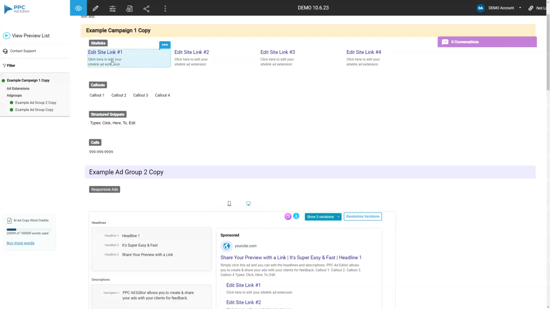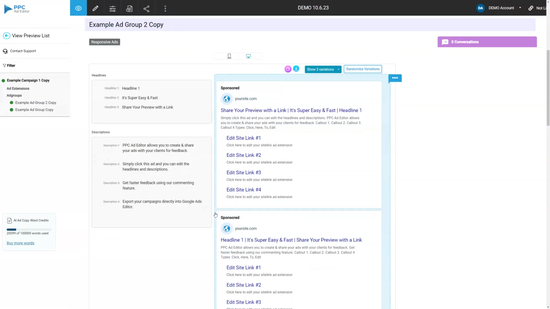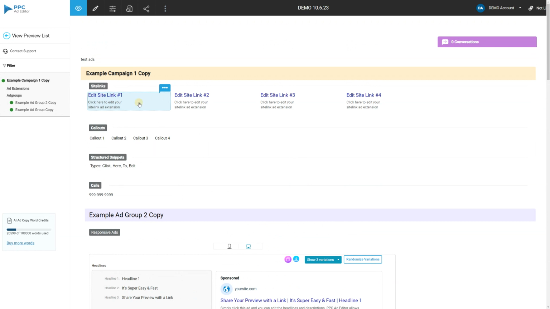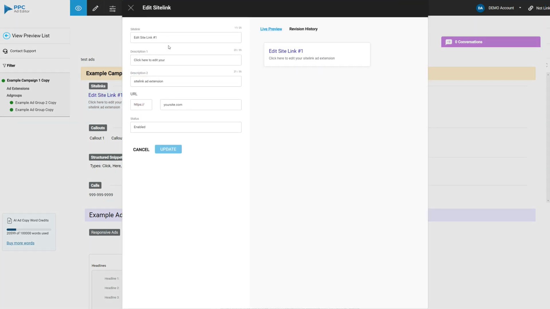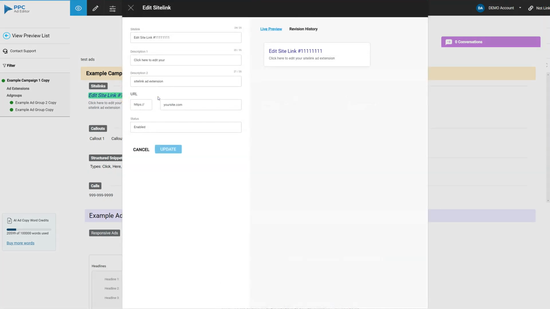It works for all of the objects, all of the headlines and descriptions. So I'll do another example. Let's go ahead and edit this to site link 1111. You'll see here this revision history tab. So let's update. Wait a couple seconds.